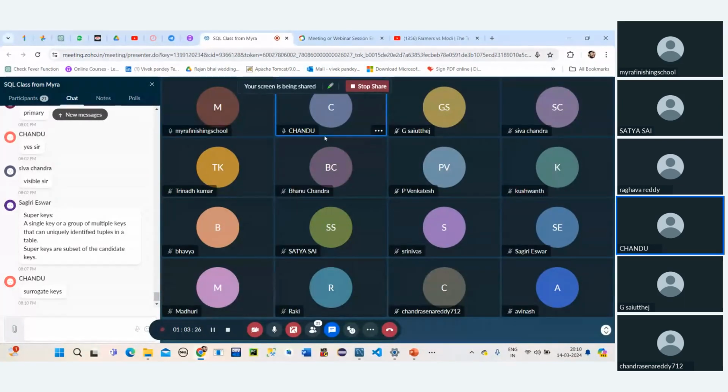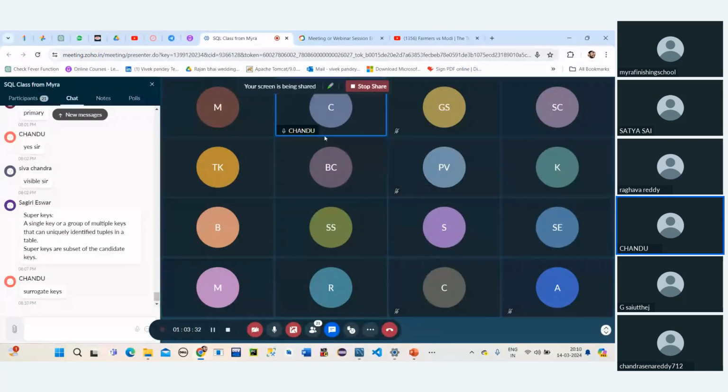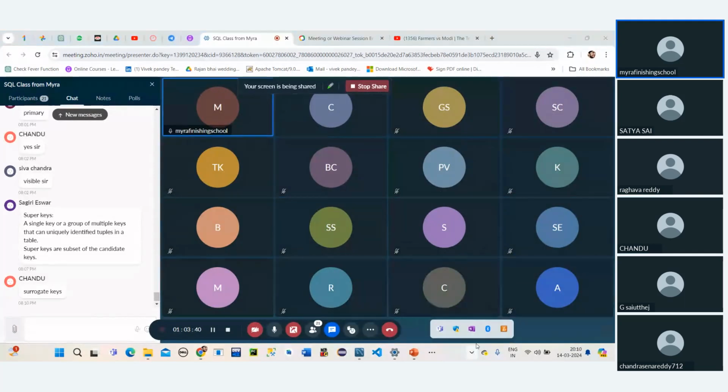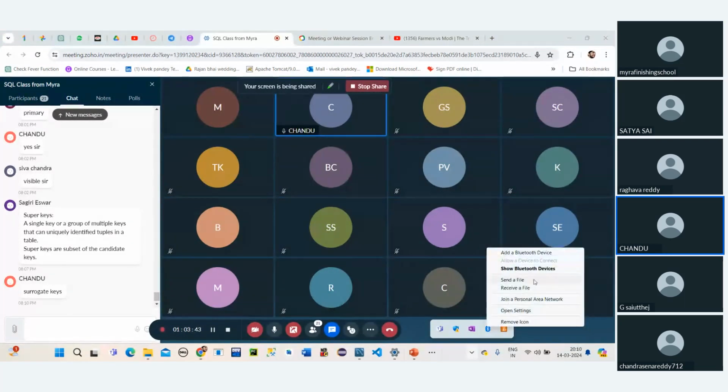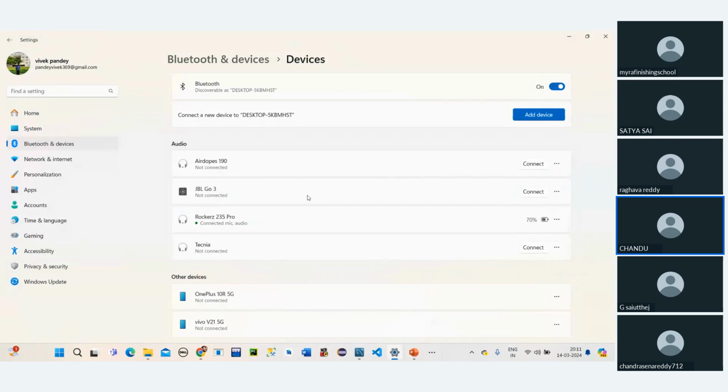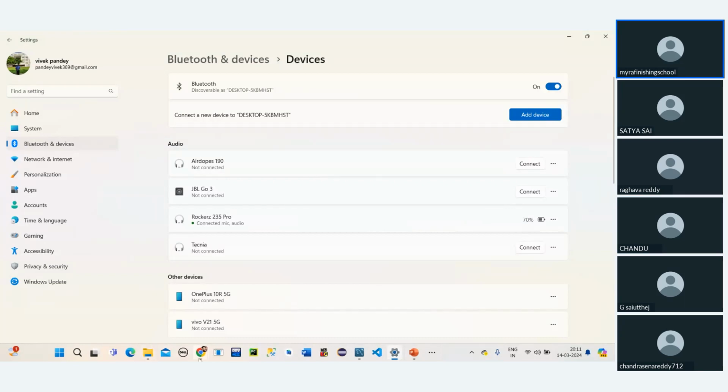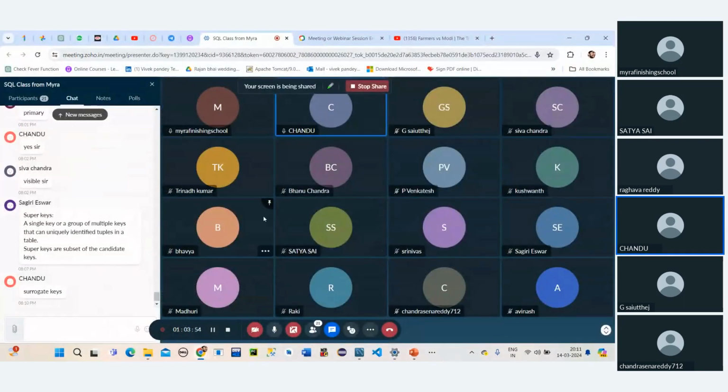They are used to auto increment the integers, and they are commonly used in database design to ensure data integrity and simplify the join between tables. That's all. For the joining purpose, right? Yes, sir. Okay, thank you, Chandu.